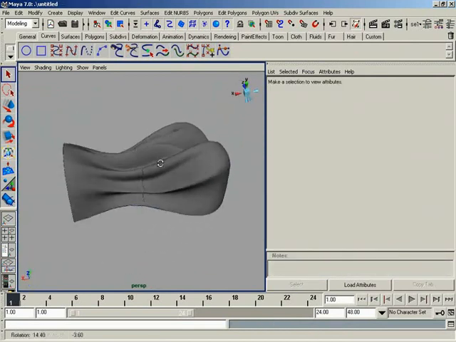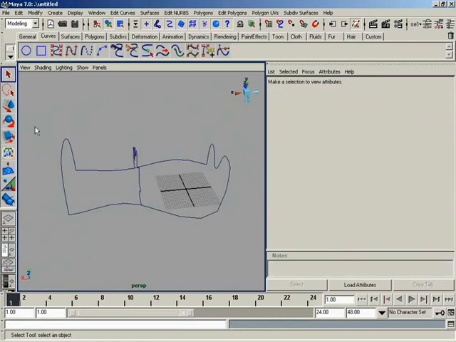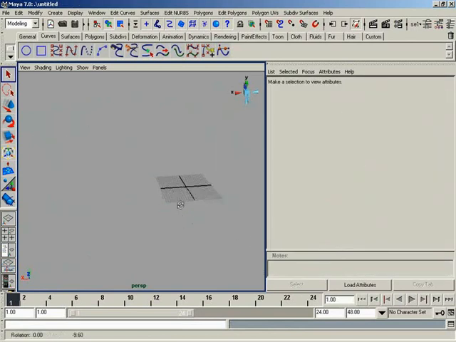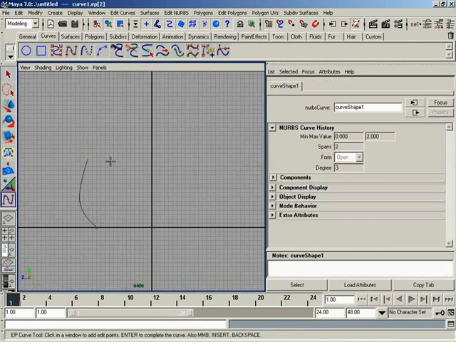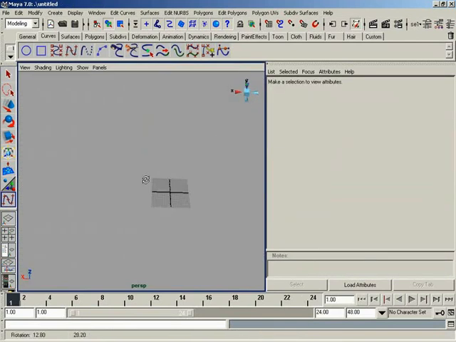For the most part, you won't find yourself creating Birails of this nature. I just did this as sort of an example. So let's do another example instead. Let's start with the EP curve, and I'll grid snap. So in fact, hang on. You guys have already seen rebuilding, so I'm not going to really stress that too much.